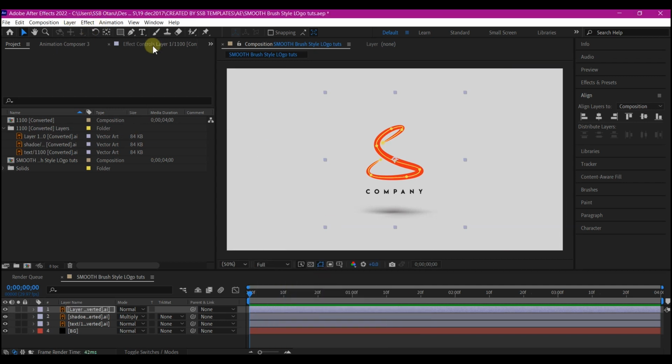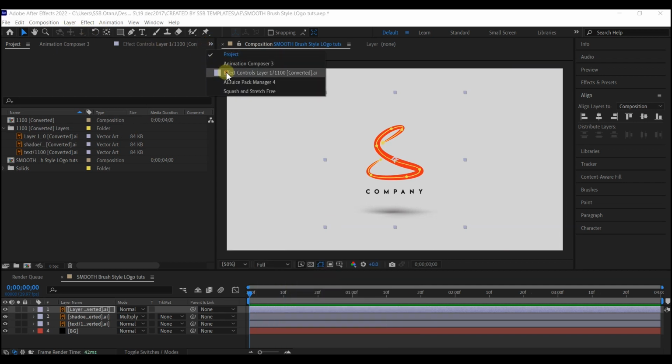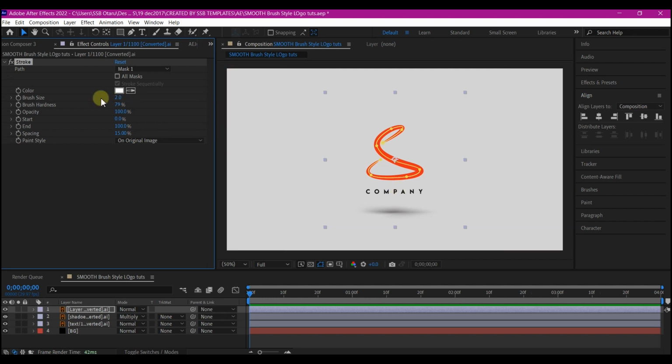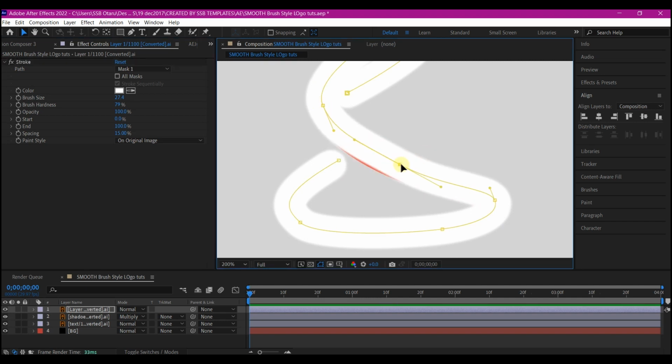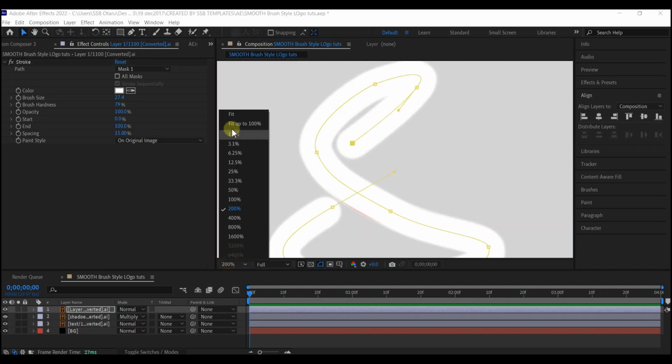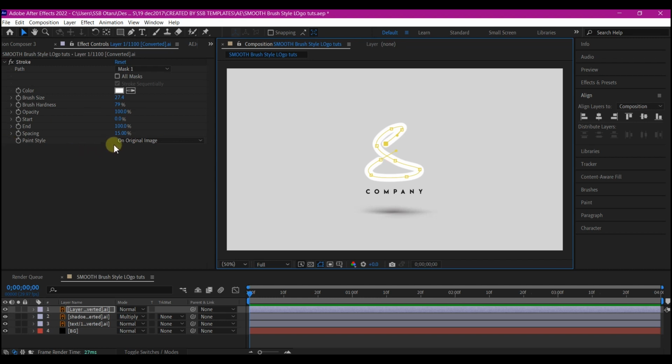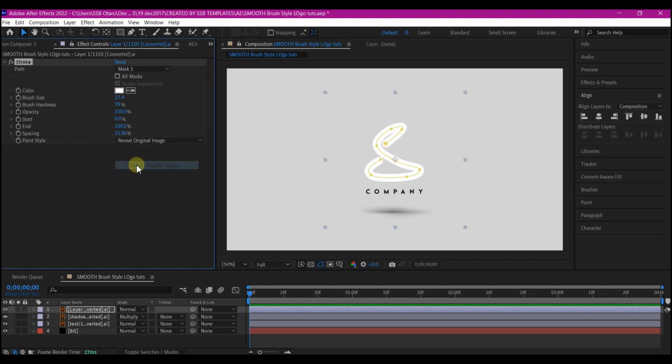We're going to switch this panel to FX and Control because we need to make some changes to the stroke effect. First, increase the brush size until you have everything covered. You can pull in to make some adjustments to the stroke part. Change paint style to reveal original.